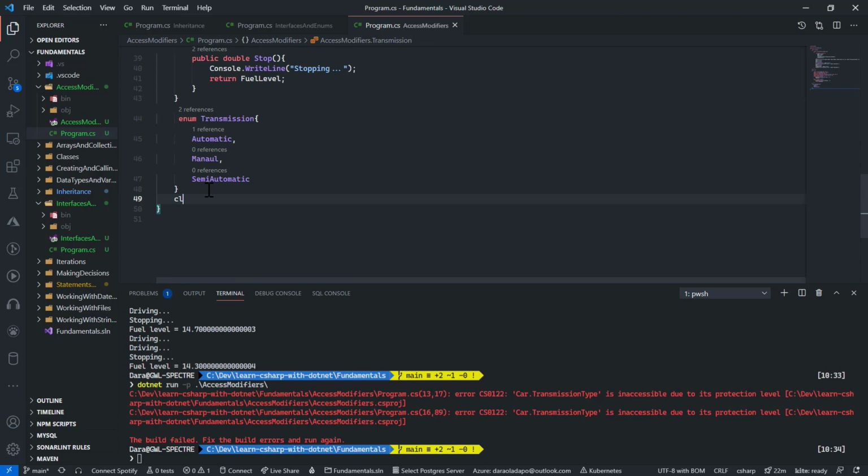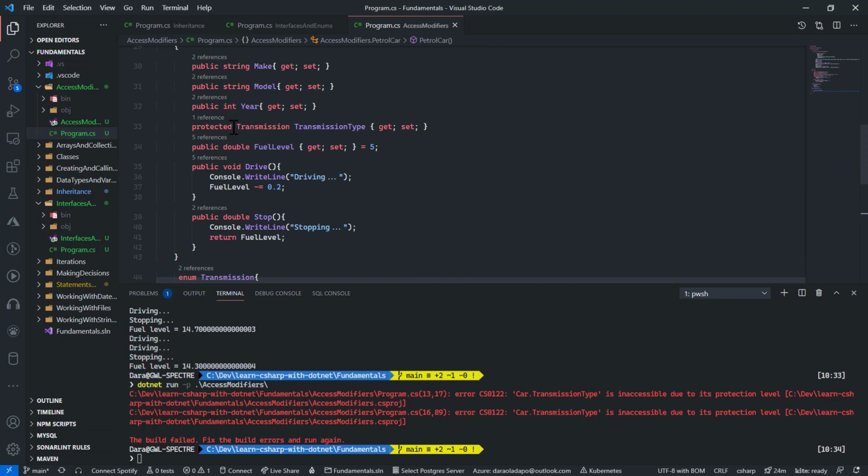Let's create a new class, PetrolCar, and let's make that inherit from Car. Then we go ahead to create a derived object out of this. Let's create a constructor just for this. Let's make this utilize a constructor. Public PetrolCar. And then we can access the transmission type of the car right inside there.